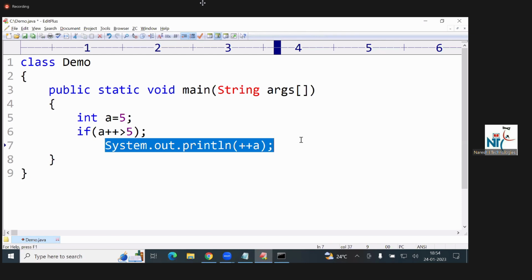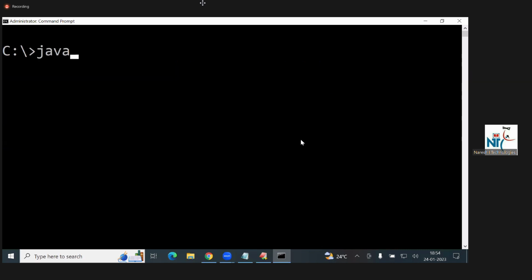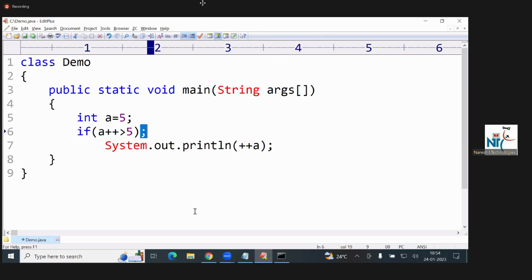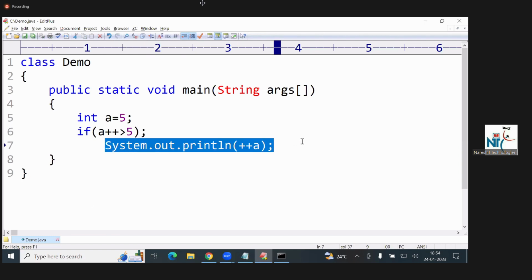In this case, see, file save. Now the output is 7. Okay. So this semicolon is nothing but an empty statement. Now, is this semicolon inside the if or outside the if? Inside the if. This System.out.println is outside the if.